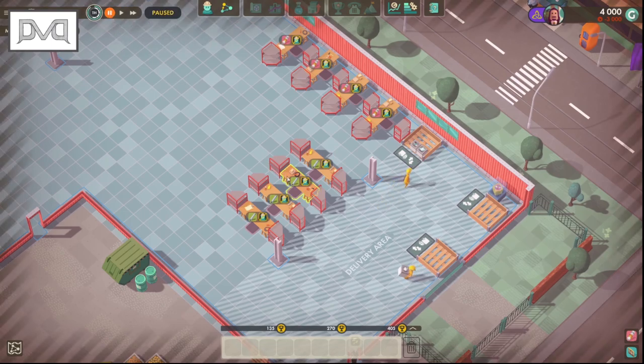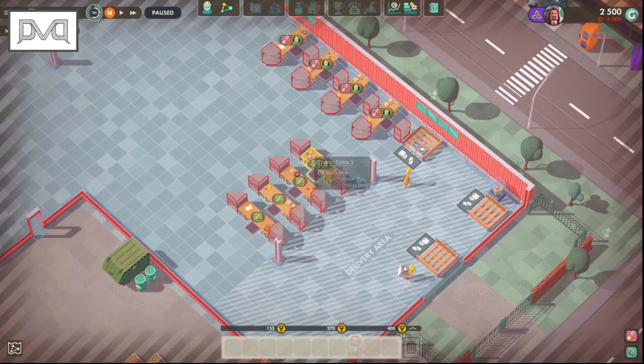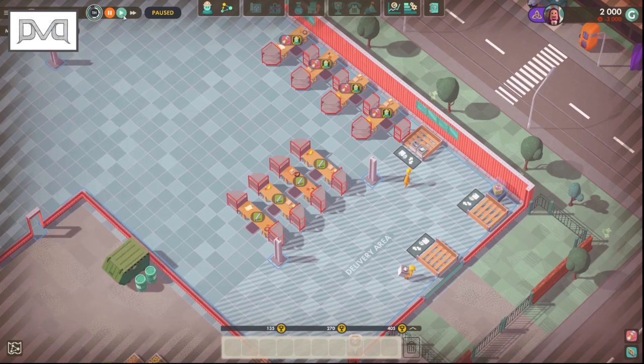Oh, wait a minute. Why did it not stay paused? I have to set this for an employee. Set this for an employee. I feel like we're gonna crash and burn on this first try. But I could be wrong.